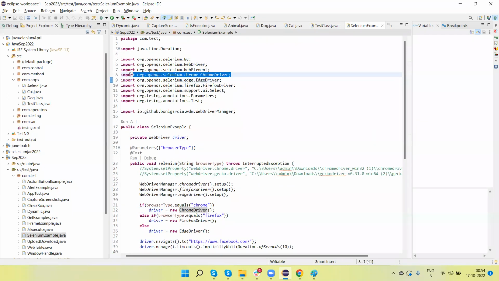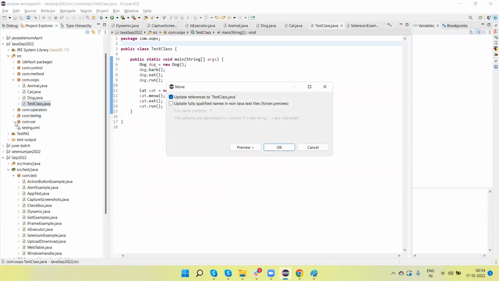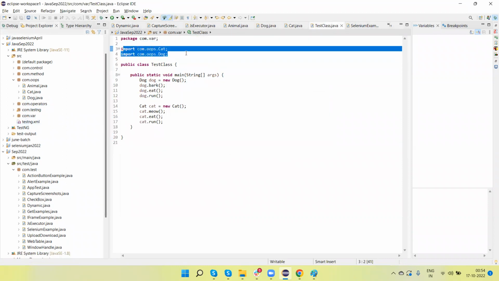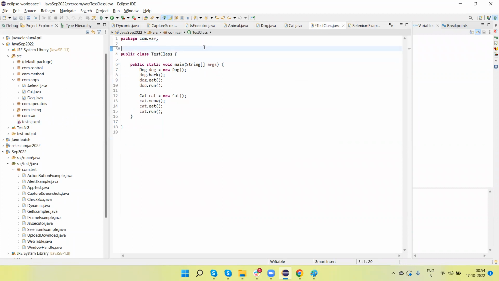Okay, like here we imported. Got it. But if that is in the same class, then there is no need to import it. That's why here dog and cat is not imported. But if I move this into a different package, like the where package, you can see automatically dog and cat is imported. If you do not import the dog and cat, then it will not work.